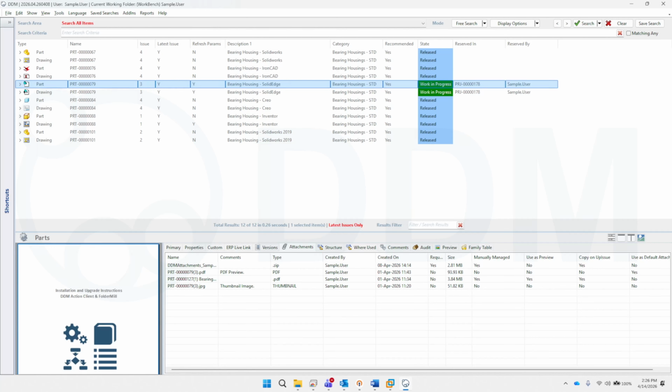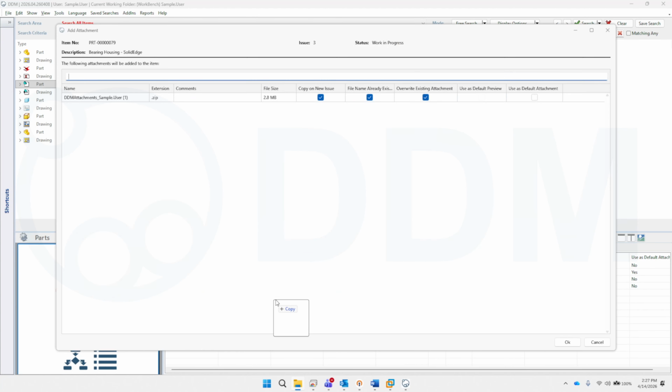So if I navigate into my folders, I can attach a zip file, and when we attach files we'll get a series of prompts. So we can see the file name, the file type, any comments that exist, the file size. We then have the option to copy on new issue. What this means is if this tick box is checked, when we up issue the parent item, this item will automatically be copied across. The file name already exists checkbox indicates that this file has already been attached, giving us the option to overwrite the existing file or not.